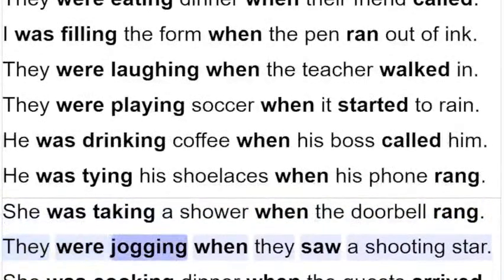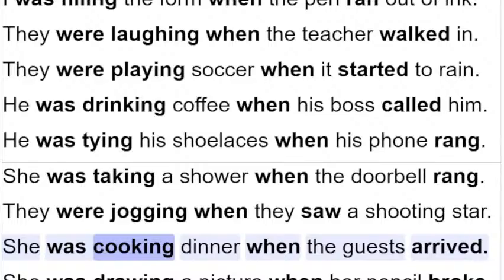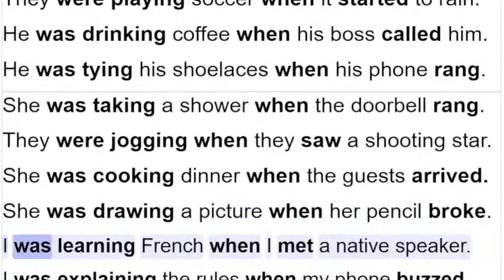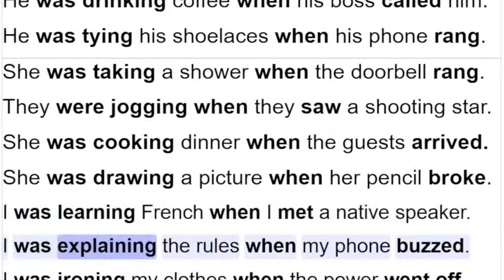They were jogging when they saw a shooting star. She was cooking dinner when the guests arrived. She was drawing a picture when her pencil broke. I was learning French when I met a native speaker. I was explaining the rules when my phone buzzed.